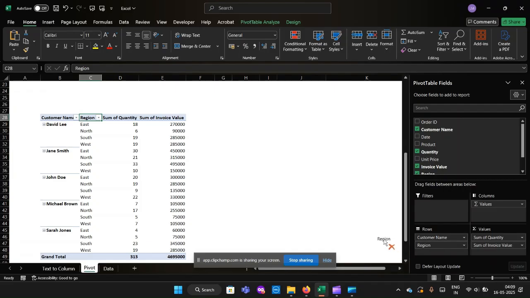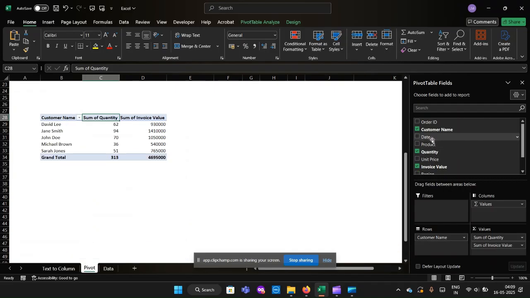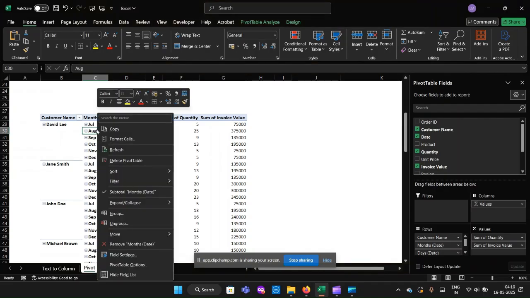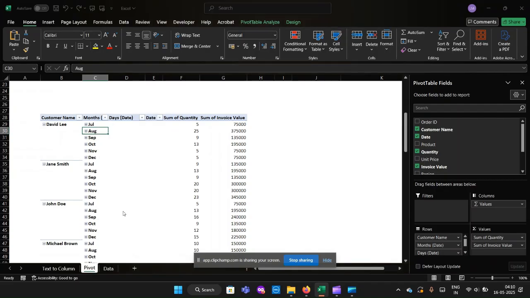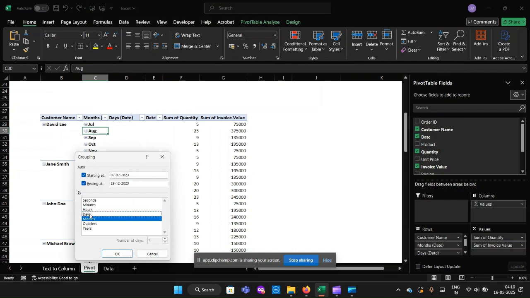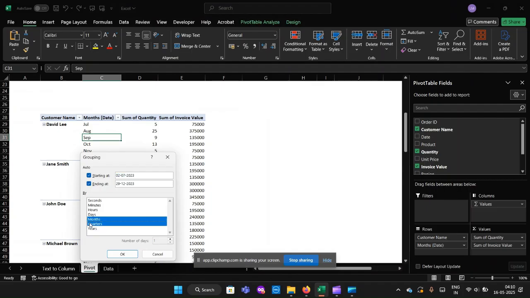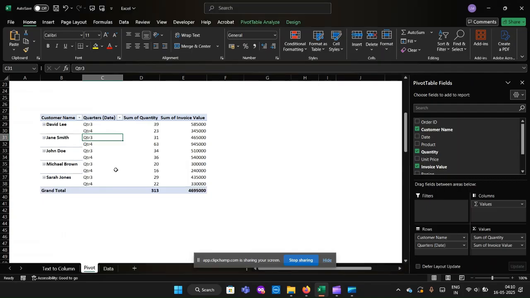I want to remove this region. You want to have date and you want to see date-wise and month-wise as well. So here what you can do, you can click here and group this data by months. So it will come to months, or else you can also group by quarters. Select here, so you can see quarter-wise data.